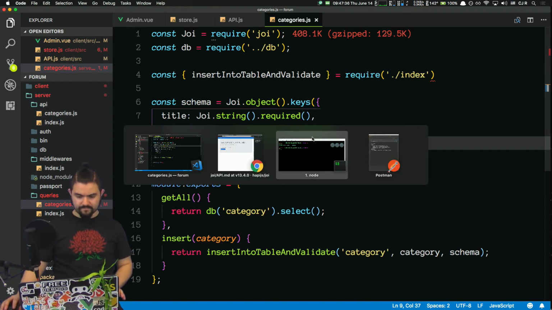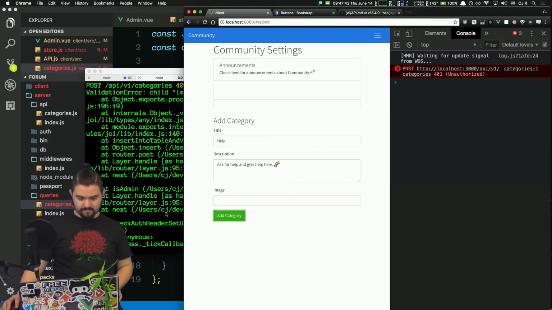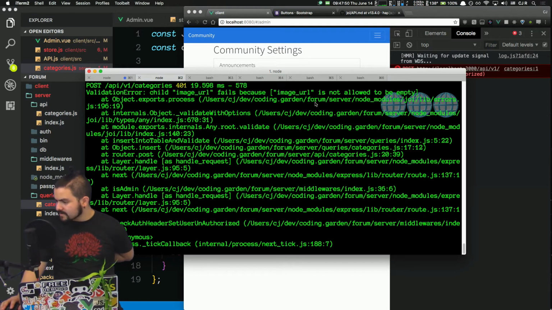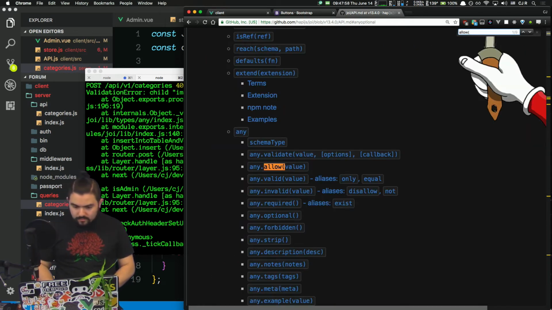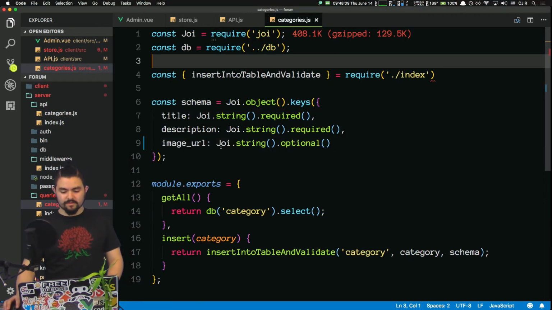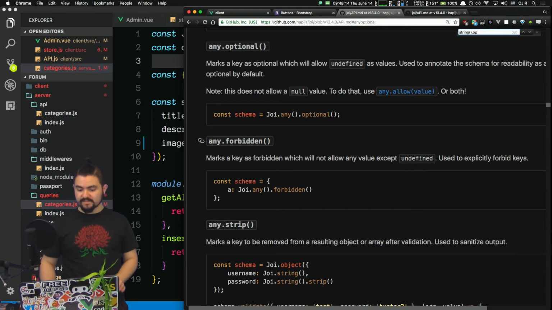Let's see. So server restarted. Try it. No, child image URL fails because image URL is not allowed to be empty. Joi string allow null. That might work. Allow. I mean, I really feel like, oh, this would be under string. Does string have an optional? Yeah, string doesn't have an optional, that's why.